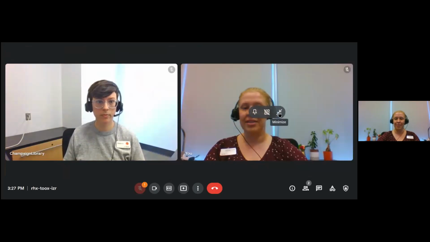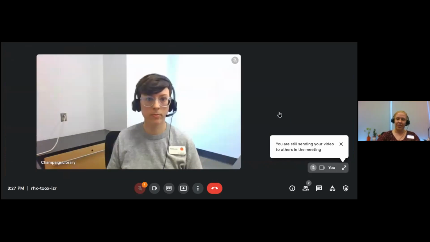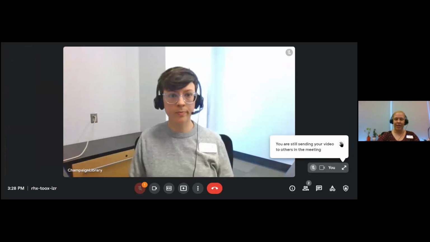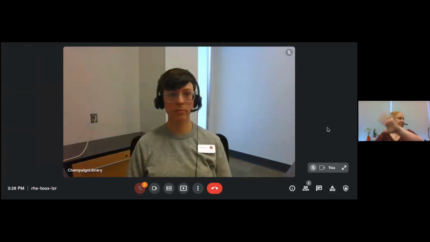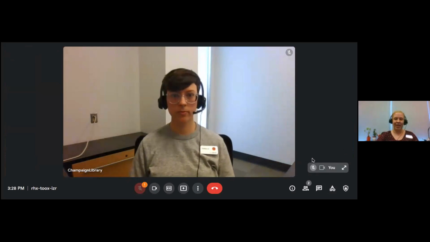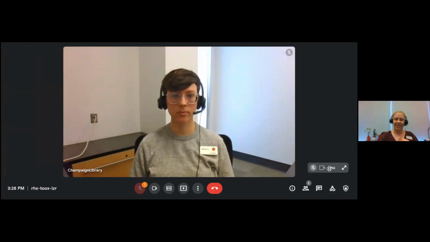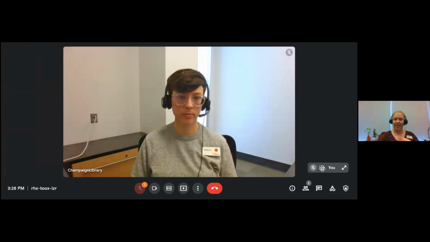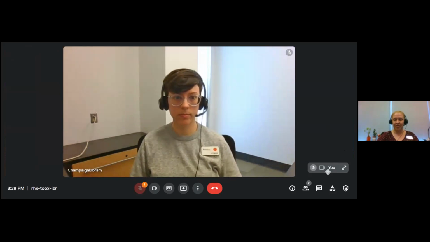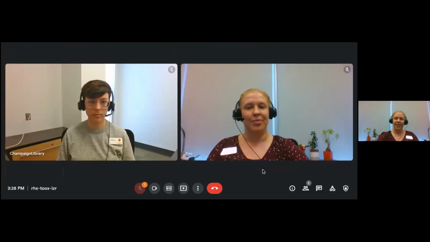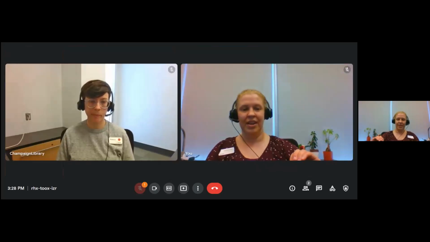I can also minimize. And minimizing, this is tricky. When you minimize, now Rebecca's screen is full screen, but I'm still down here in the corner and I'm still sending my video to others in the meeting. So that means I'm still here saying hi, but on my view of it, I'm only seeing this little control panel here. If I didn't want my video on, I would have to turn it off here on this little control panel. So I'm going to go ahead and do that and bring myself back. So that's what minimizing does. It just pops you down there. And your videos.